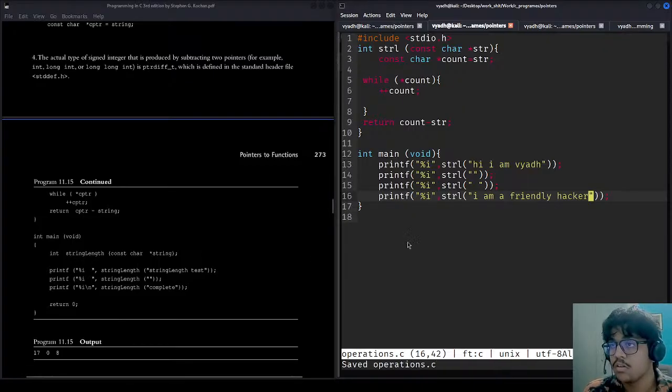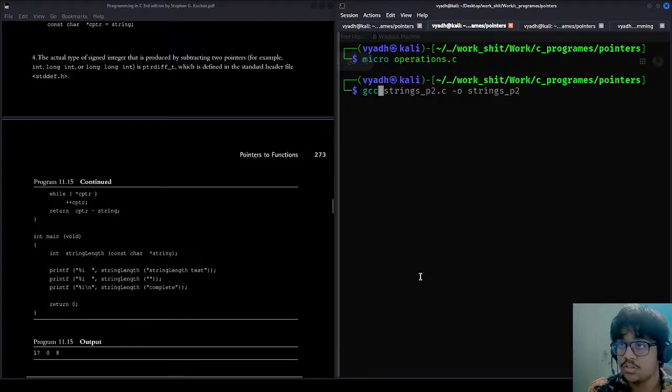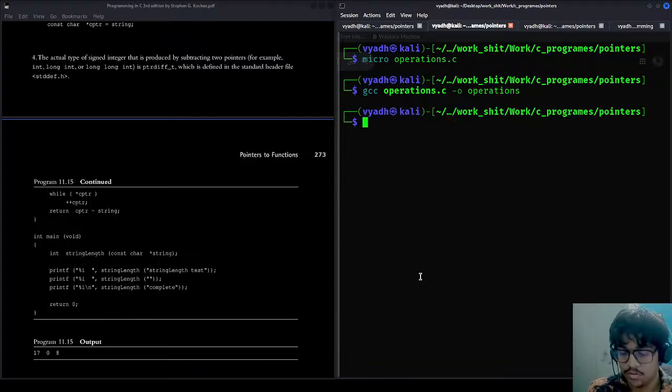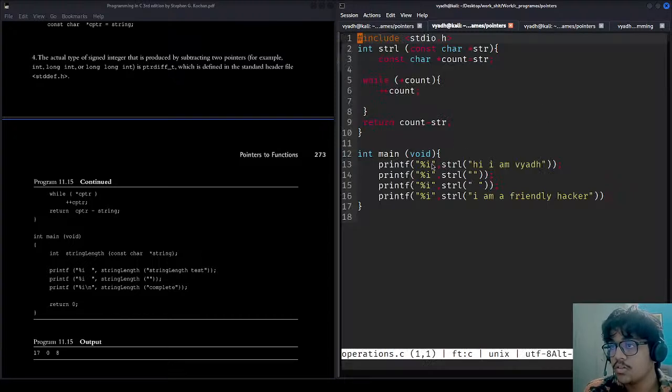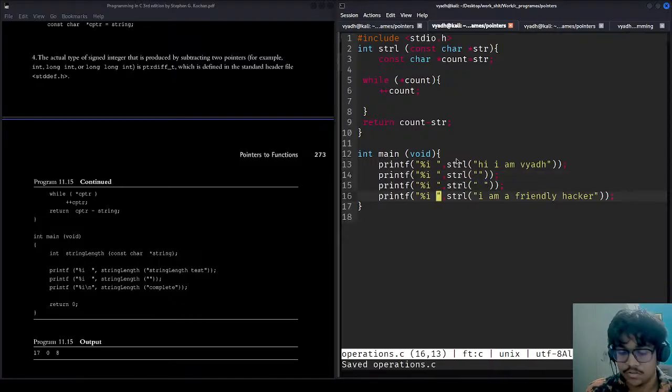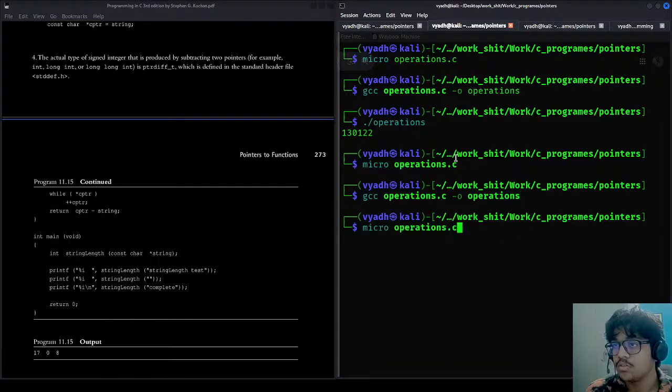Control S, Control Q, gcc operation.c, writing the output, operation.c. Okay. Oh, one mistake I have made. Let's do one thing, leave a space here. Control S, Q, gcc operations.